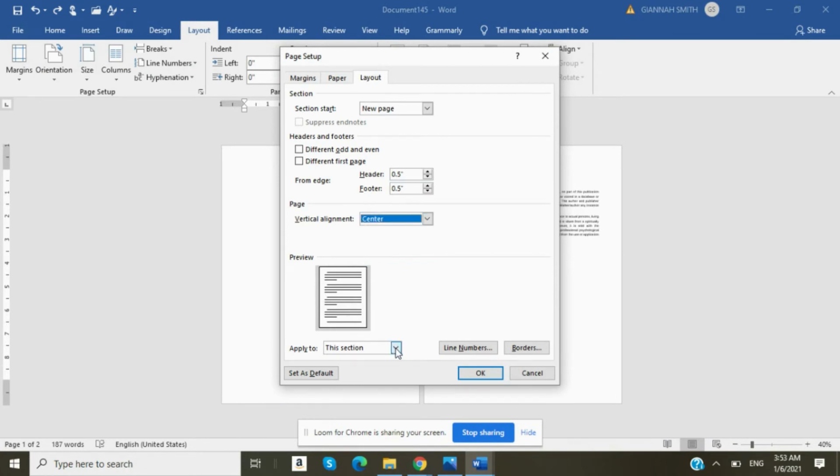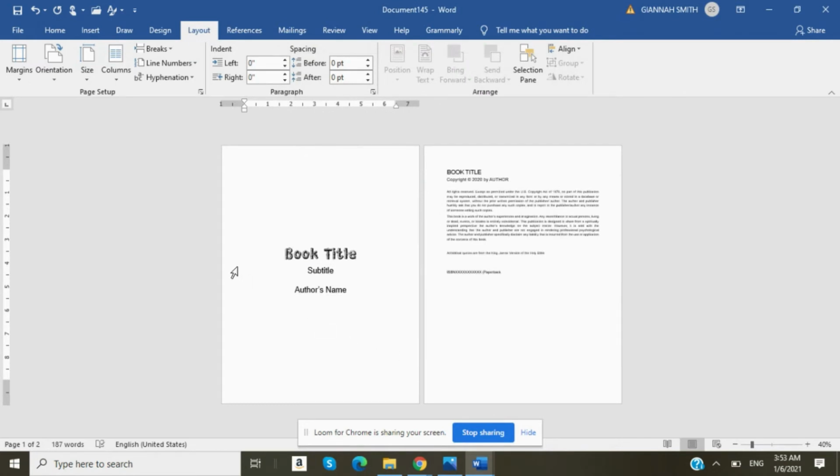We'll go down to Apply to. This is only for that particular section, so you will not choose Whole Document or From This Point Forward, except if that is exactly what you want. We'll keep it on This Section and we'll select OK. And there you have it. Your book title, subtitle, and author's name is centered on the page, or formatted for the center of the page.